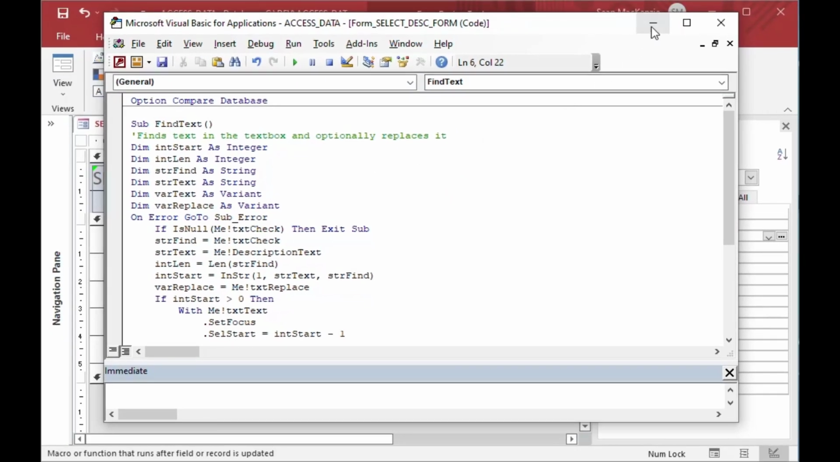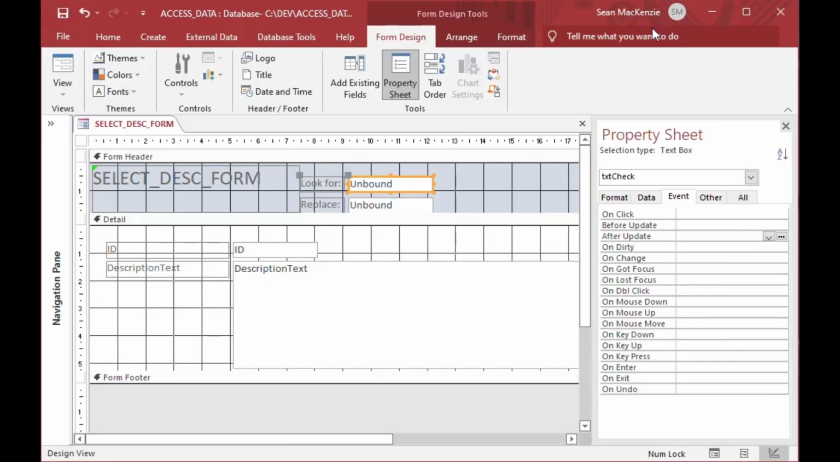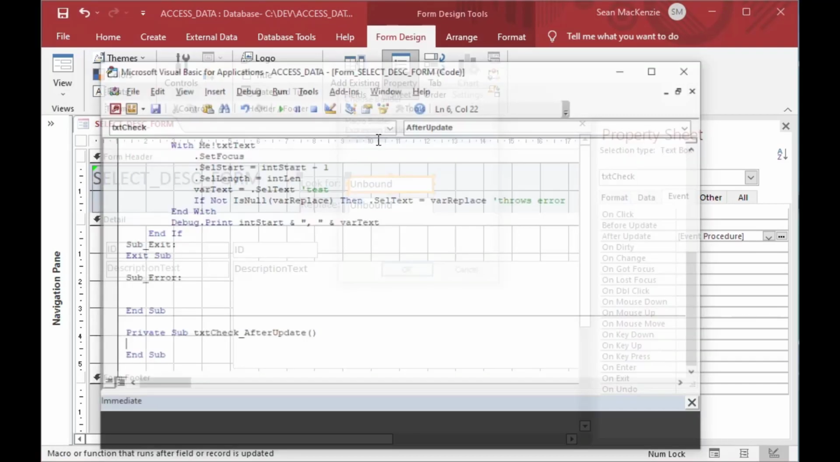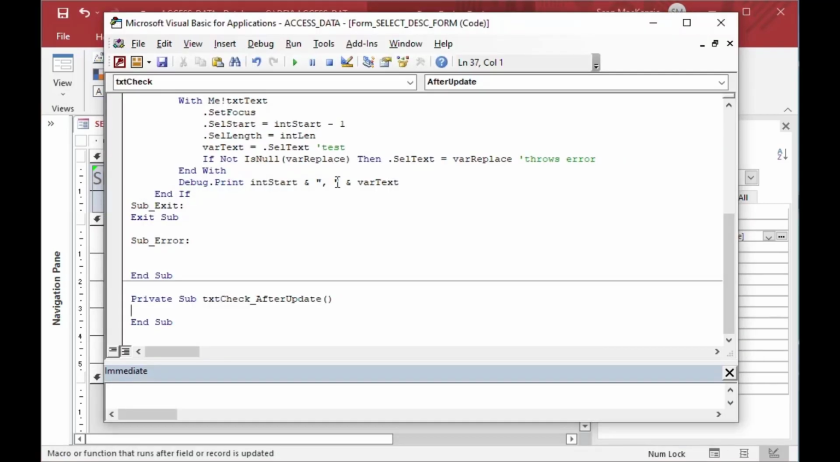So I'll minimize this here, and I'll do the same thing I did before on txt check on the after update. I'm going to use that ellipsis. I'm going to choose the code builder, and then hit OK. And now you can see there's the event that we wanted to populate.